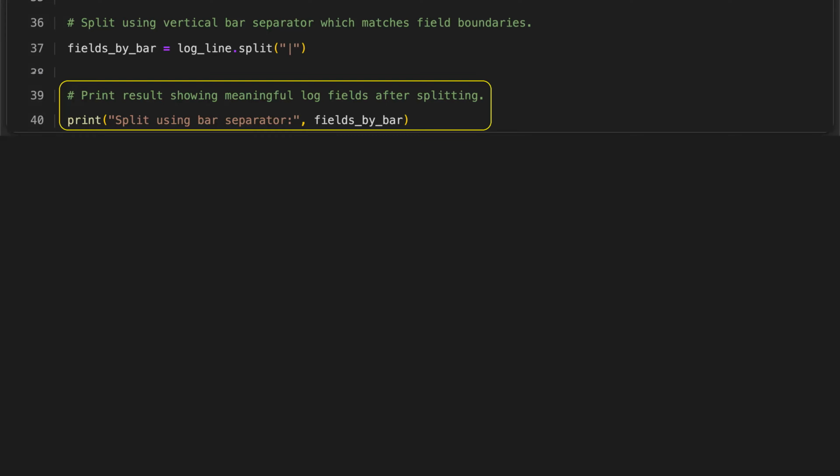analysis. The code splits a log line using the vertical bar character as a separator, because that symbol marks the boundaries between key fields like date, time, event description, and sensor ID. Splitting the string at these points cleanly extracts each field. This makes the log data more meaningful and easier to process. The printed output shows these fields as separate items in a list, illustrating how choosing the right separator helps organize structured data.